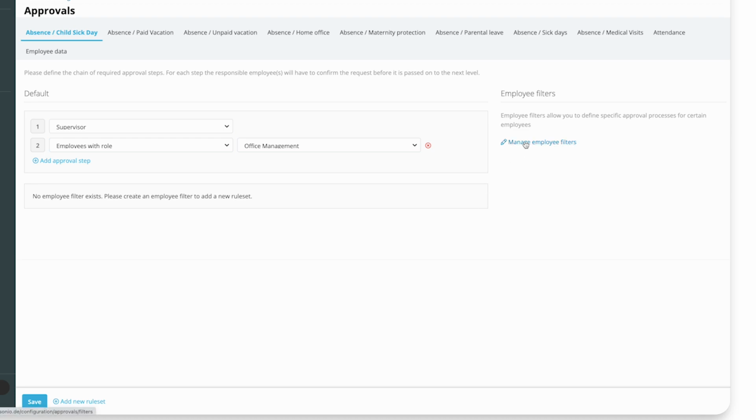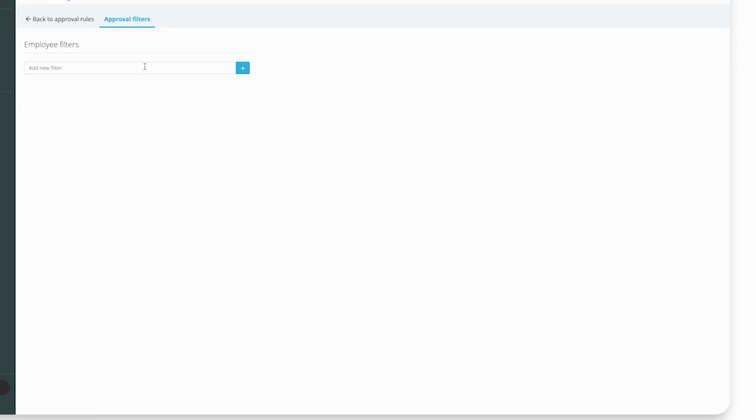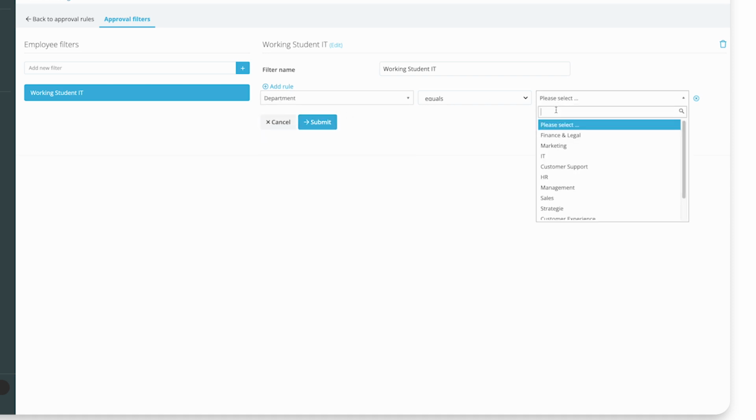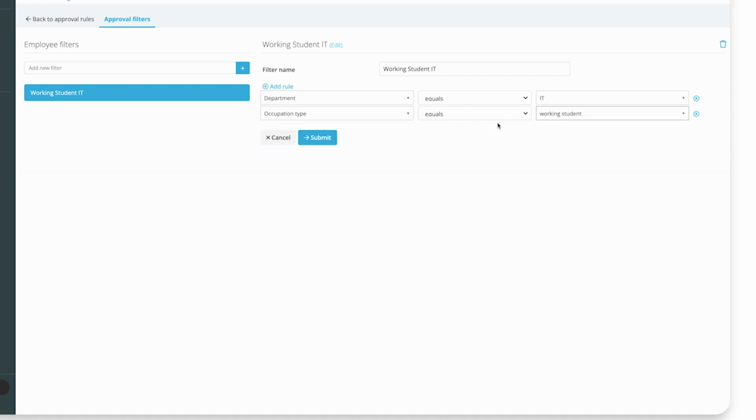To do this, click on Manage Employee Filters, and under Approval Filters, enter a name for your new filter. Click on Add Rule and use the attributes to define your filter. For example, our filter is for employees in the IT department who are also working students.